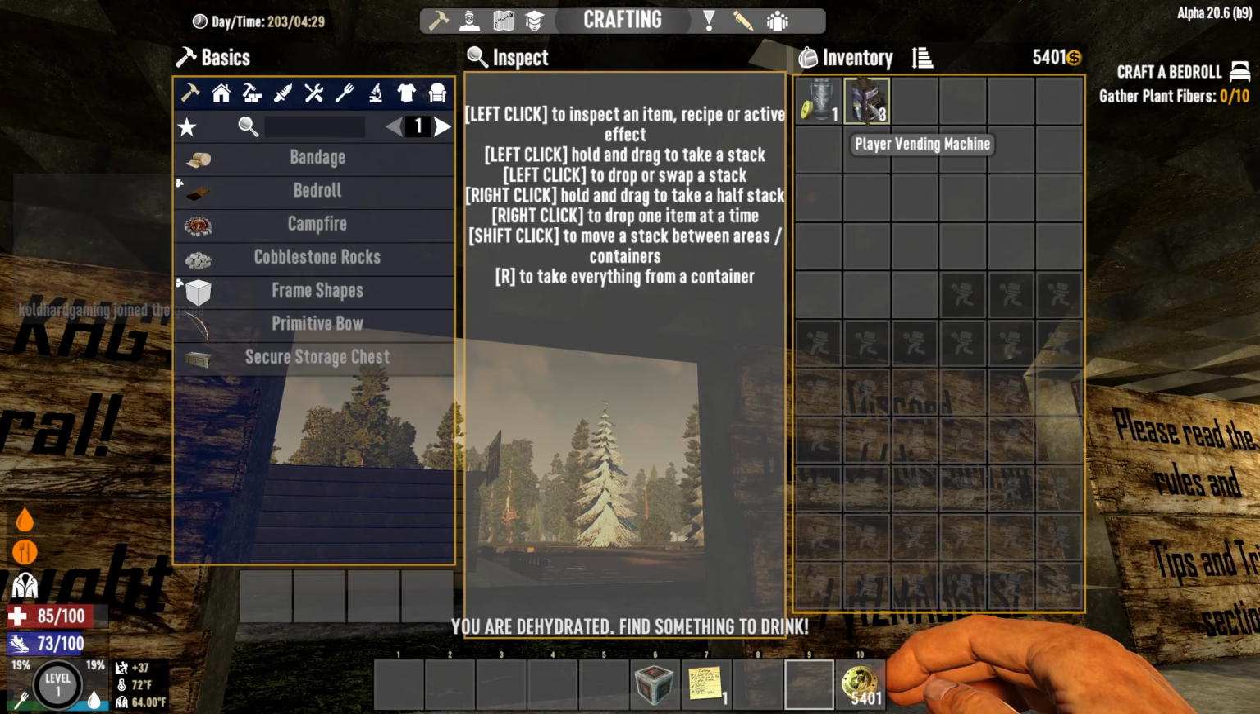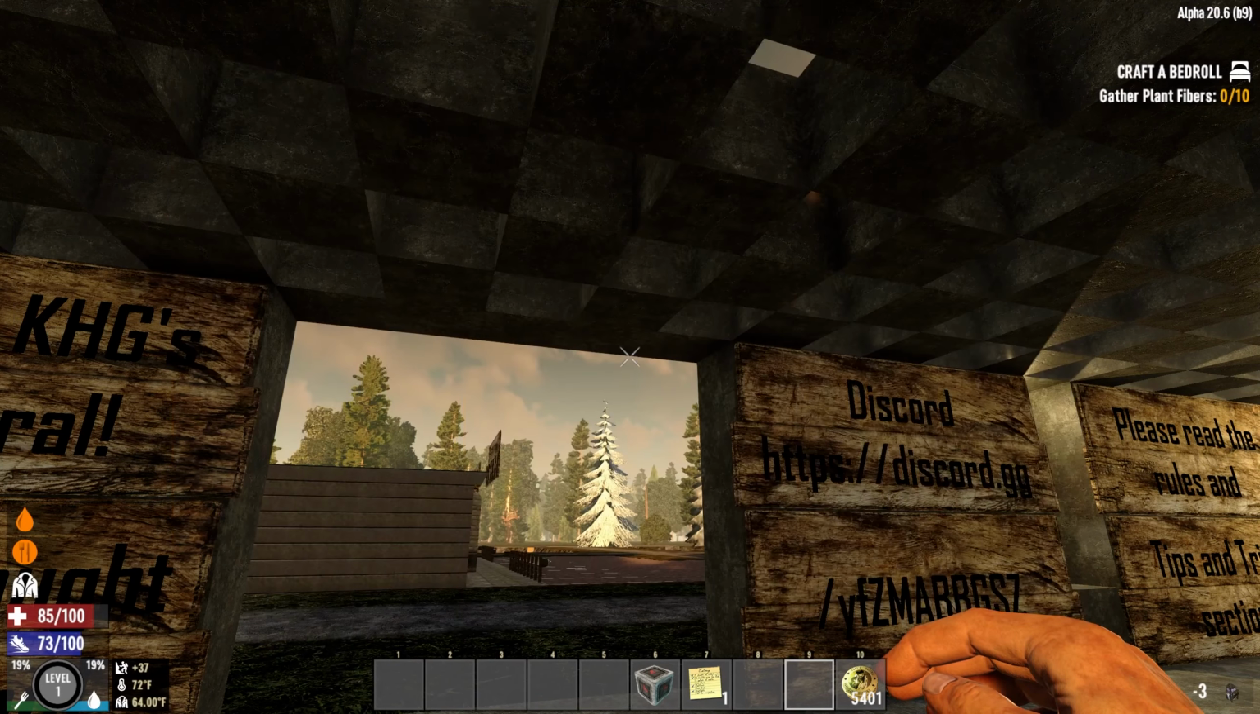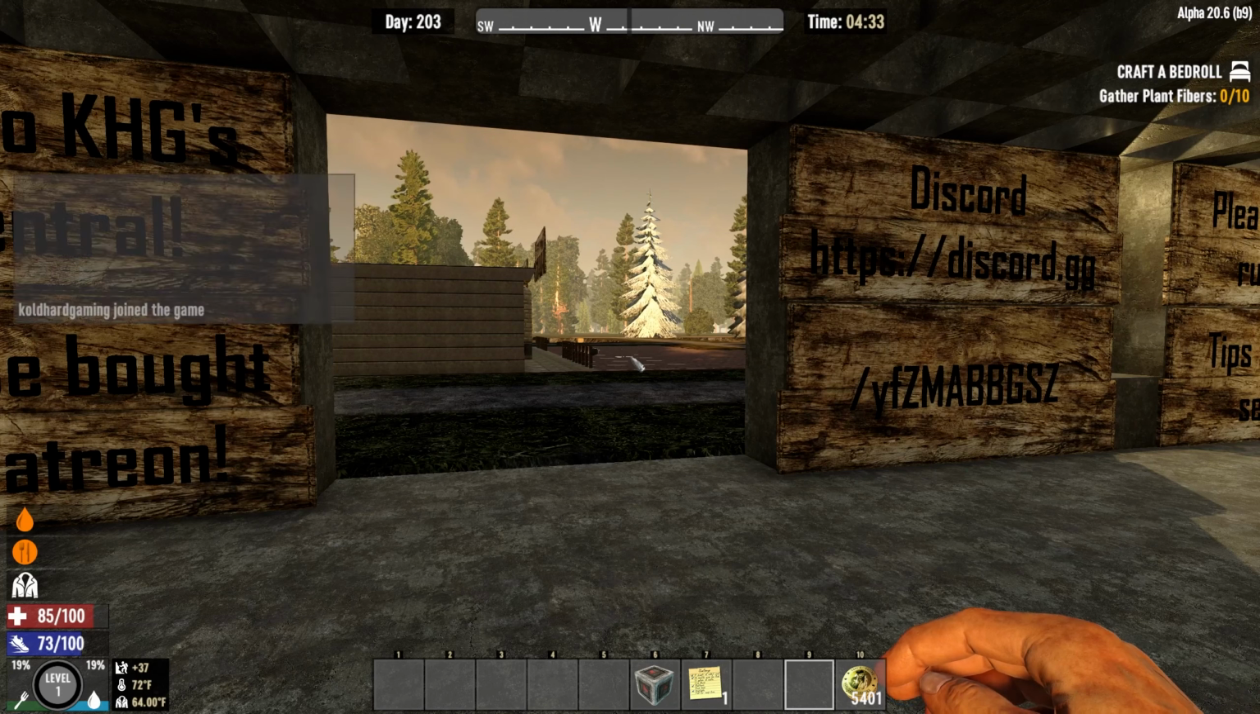So what we're going to do is, these are from the last video, we're going to just toss those to the side. We don't care about those. So again, we want those 4-player vending machines to drop into our inventory. So what we're going to do is we're going to push T, which brings up your chat window if you are new to 7 Days and don't know that. We're going to type slash.